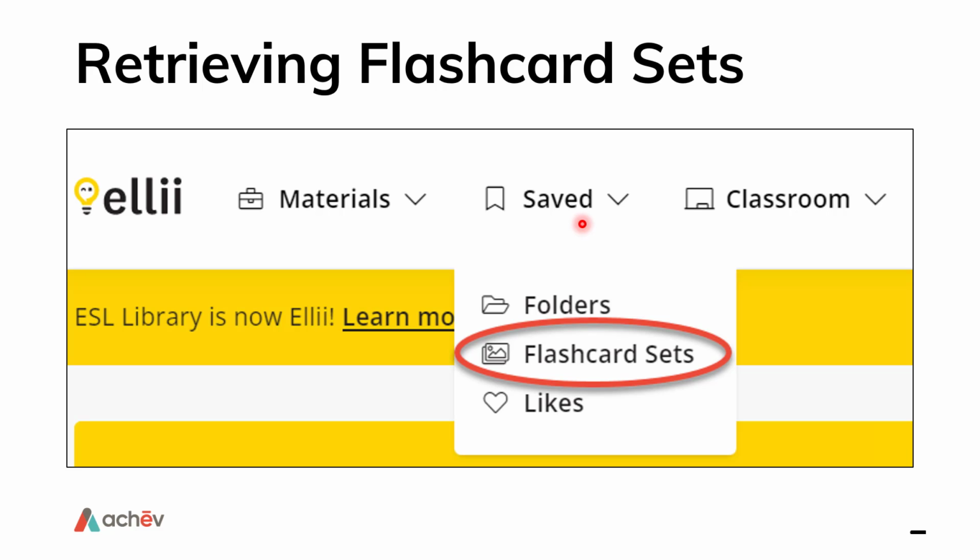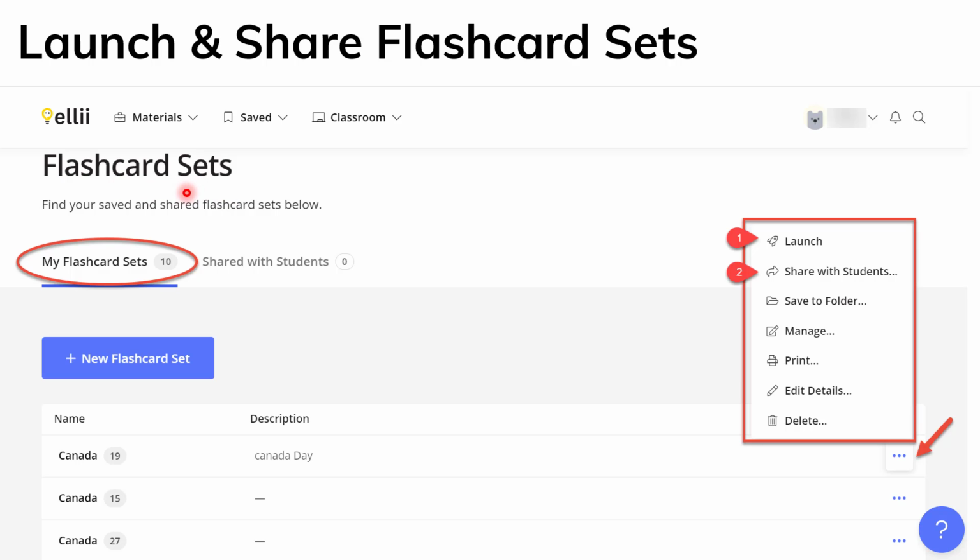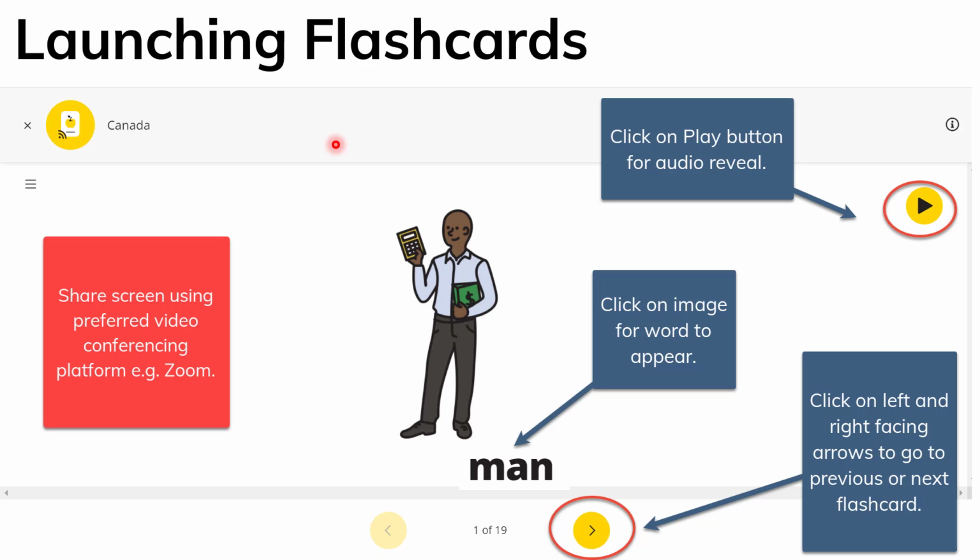Another way to retrieve your flashcards is to go to the Saved tab on the landing page and select Flashcard Sets from the drop-down menu. From the Flashcard Sets page, select a flashcard set. Click on the ellipsis to the right of the flashcard set to launch during a synchronous online class or select Share electronically with students. If you click on Launch, the flashcard player will open up.